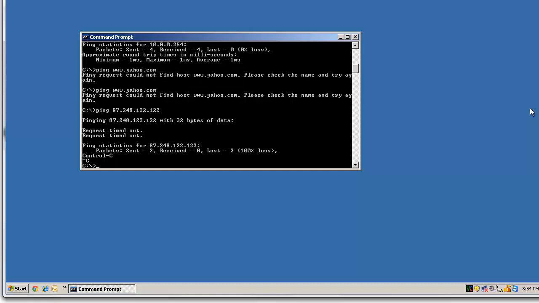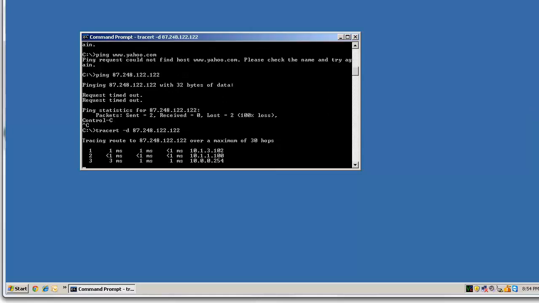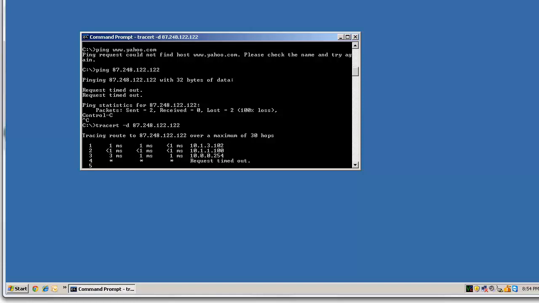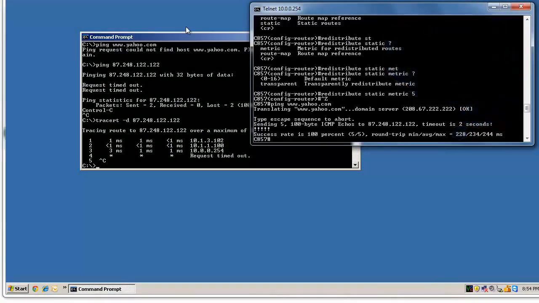Let's see if we can trace to that address. So tracert -d. As you can see, the traffic is sent to 10.1.3.102, which is core switch 2. It's then sent to 10.1.1.100, which is the MSR, and then it's sent to the Cisco router. It then times out. Now this is actually a NAT issue. On the Cisco router, I have to allow this subnet to be NATed. NAT is out of the scope of this course.